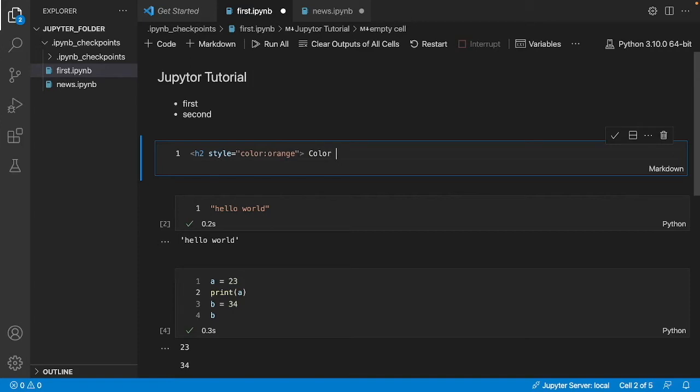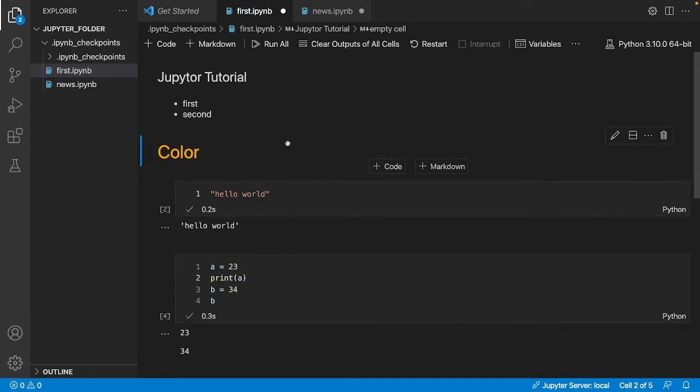So let's go with color, close this tag, and then execute this cell with Control and Enter. Now we have created a pretty good color in a markdown cell. Make sure that to do this formatting, that cell must be a markdown cell, not a code cell.